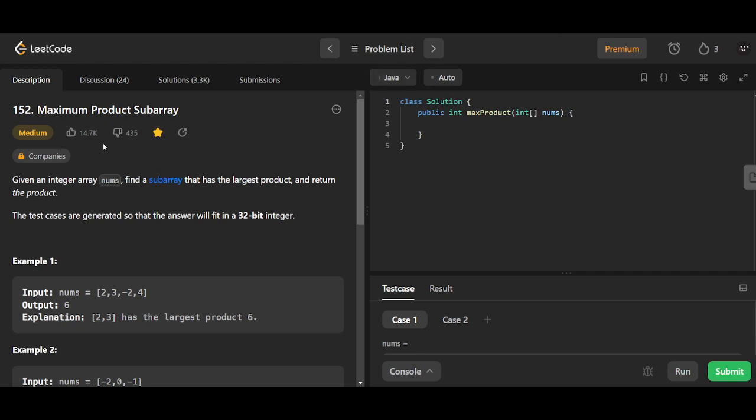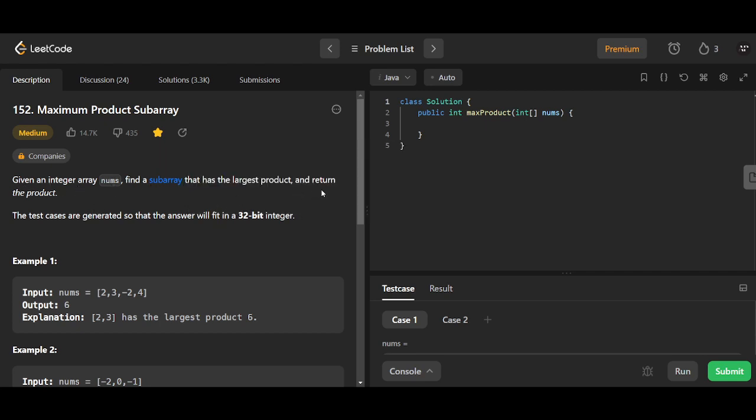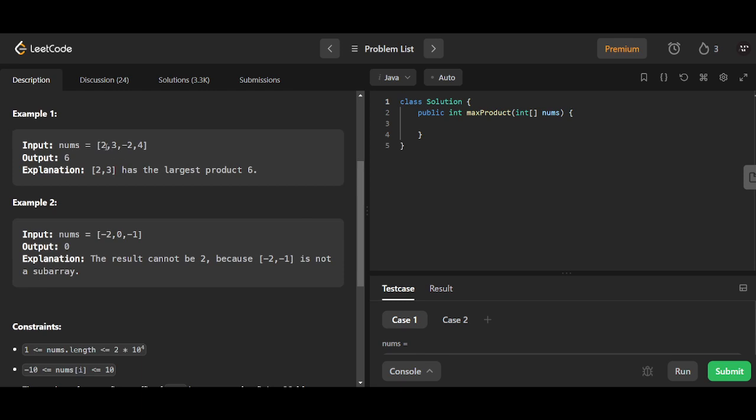All right, doing this problem called maximum product subarray. Let's have a read. Given an integer array nums, find a subarray that has the largest product and return the product. The test cases were generated so that the answer will fit in a 32-bit integer. This is one example: 2, 3, minus 2, 4. Output is 6. 2, 3 is the largest product, so this one has the largest product.